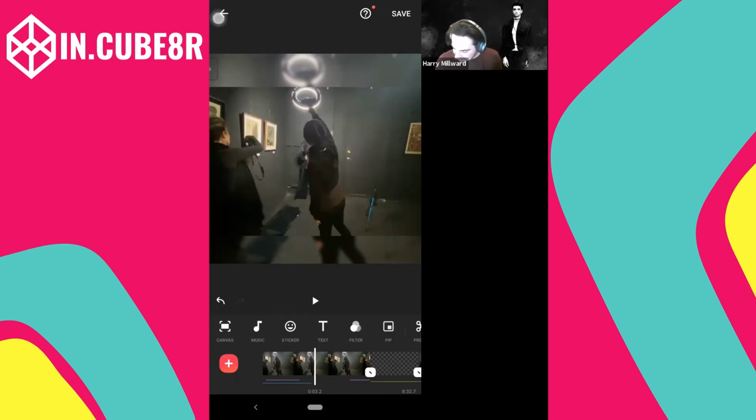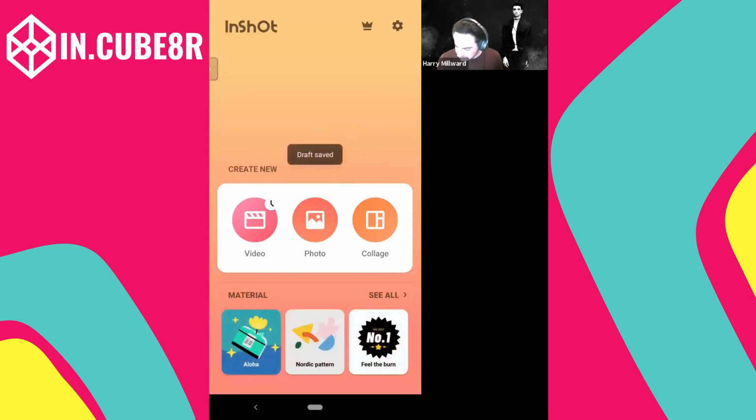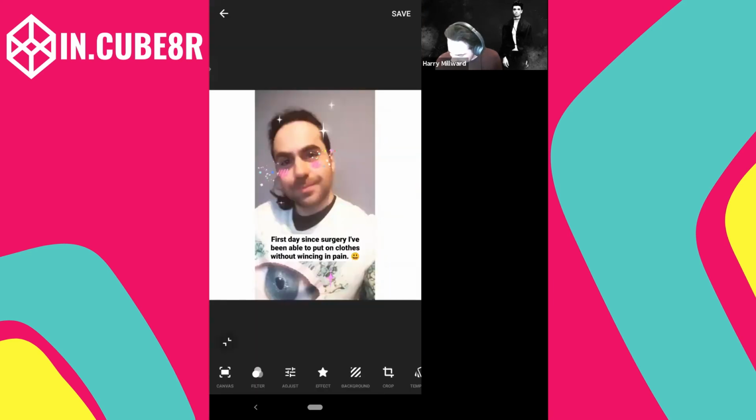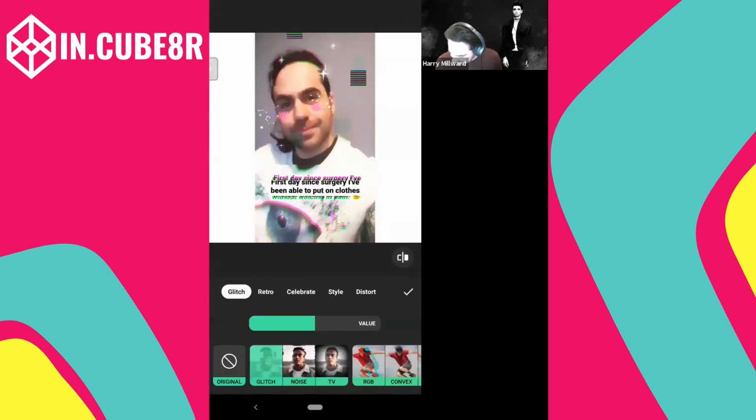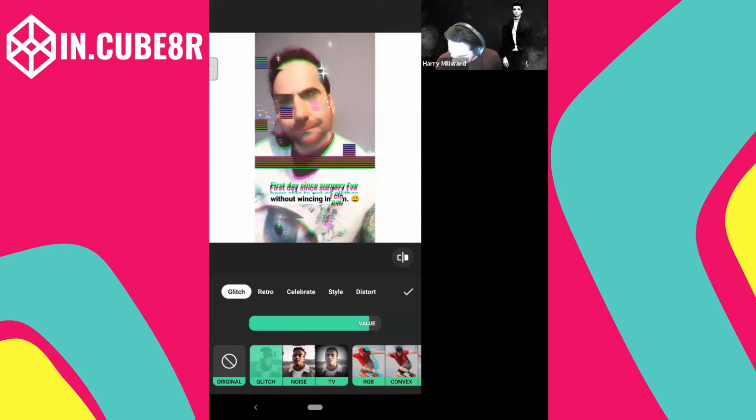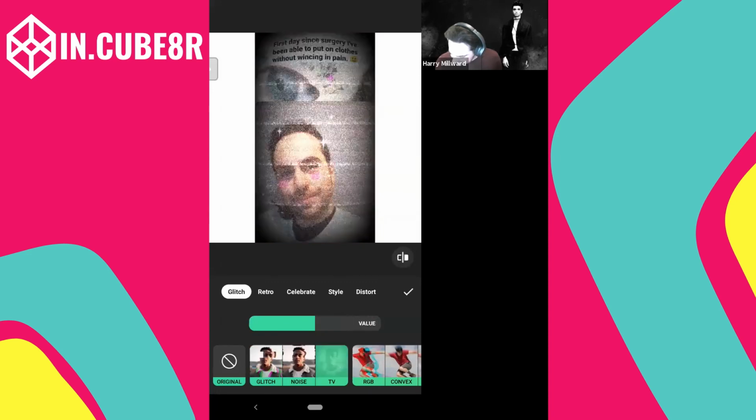Back in the start, if you just select photo, you can use that to do glitchy effects, all the same visual effects as you could.